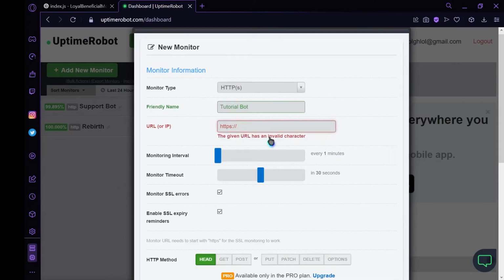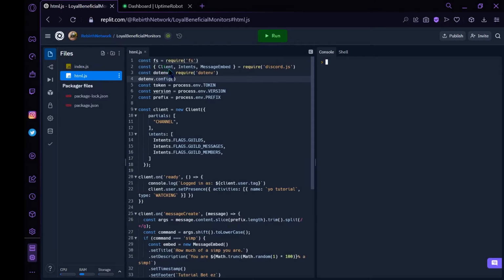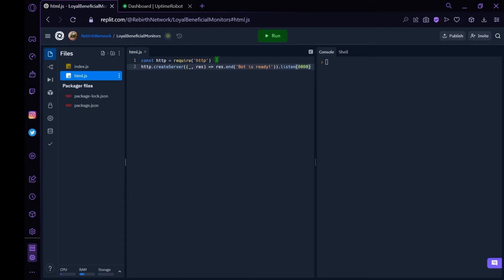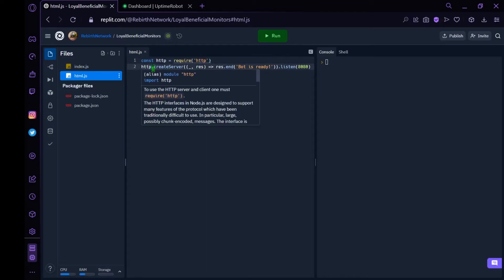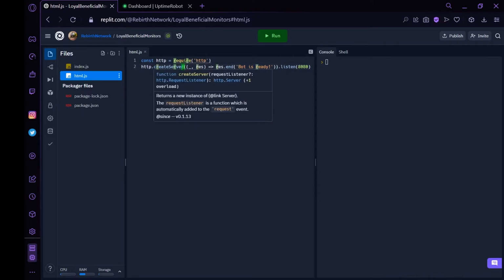So to get this, we're going to have to head over to our bot. We're going to have to create a new file. It's going to be called html.js. And we're going to put in this code. We're going to put const http equals require http, and then http dot create server. And then basically this code will be in the description as well, in the link, but you could just type this out. I'll show you. You could really put whatever in this text.